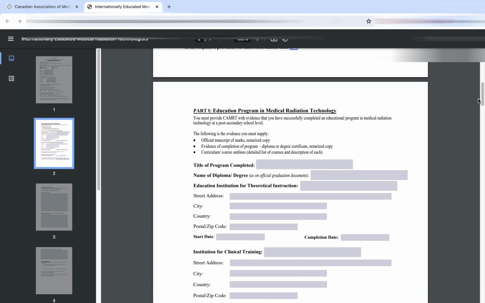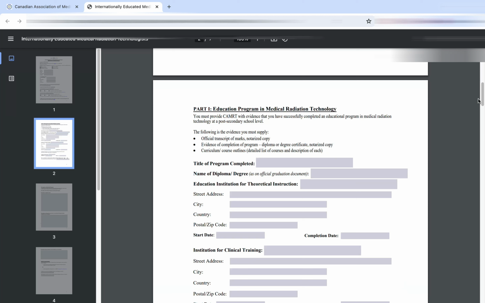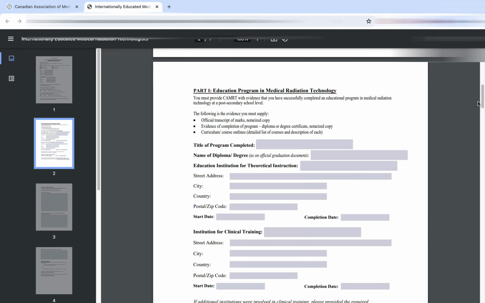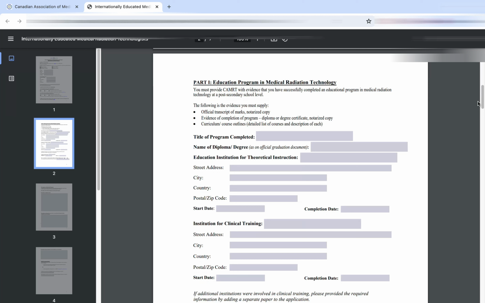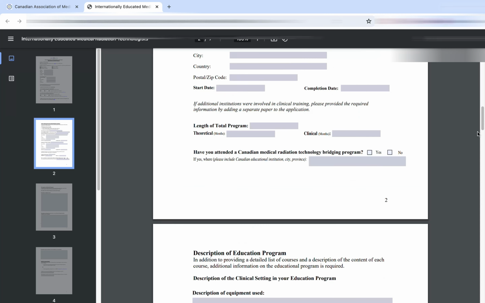Another thing is the curriculum or course outlines in part 1. This is a detailed list of your courses with their descriptions, and this can be requested from your university. I believe that any school can provide this, but of course, I do understand that we have different formats, so try asking your school about this one. Then there is also the length of your total program.